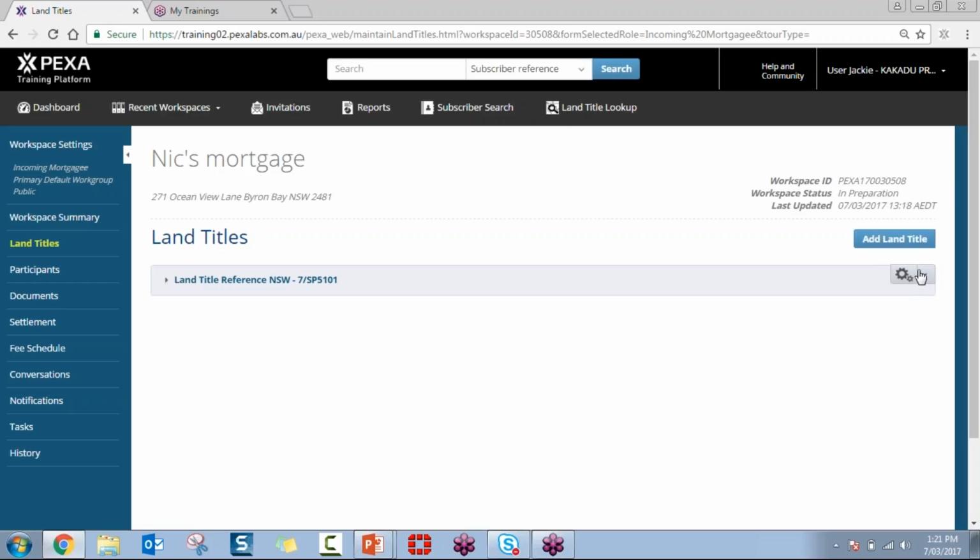You'll also notice an action cog on every page, and we use the action cog to do everything else. So we use it to view things, we use it to edit things, we use it to sign things. So there's kind of 3 general rules when we're navigating through PEXA. We use the left-hand panel, we use the blue button for new things, and we use the action cog to do everything else.